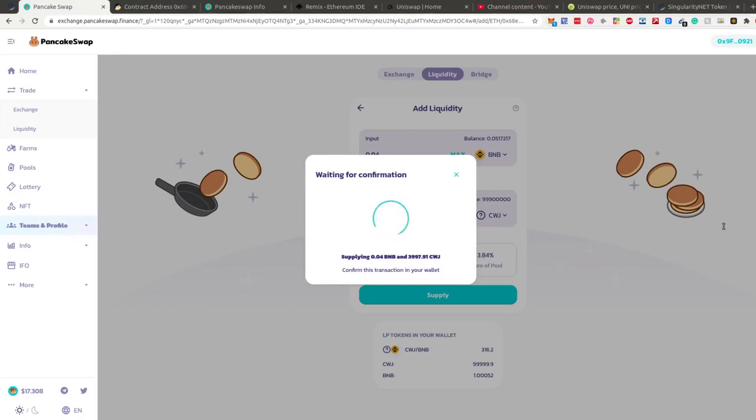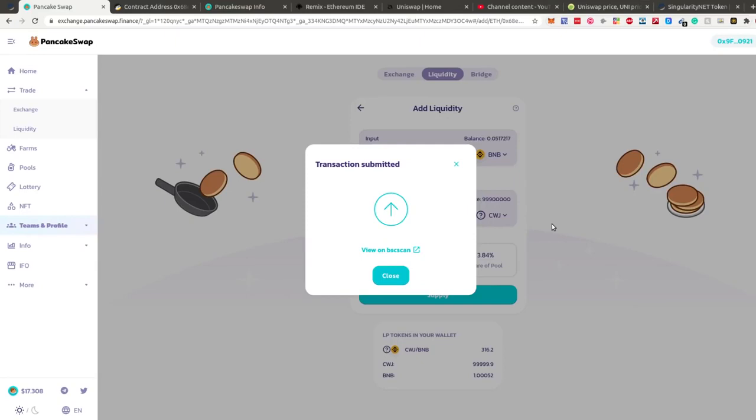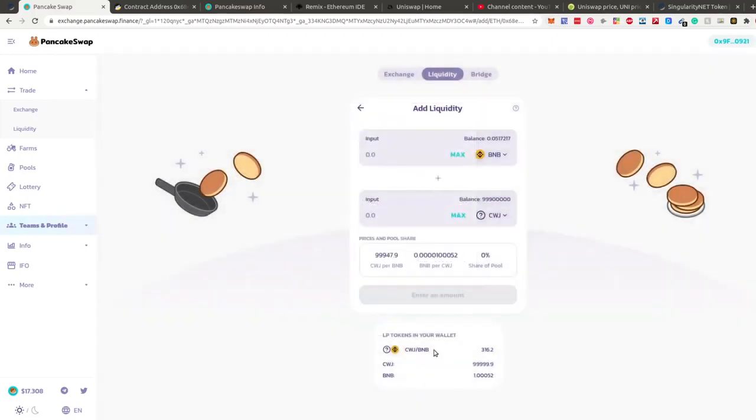Here, all I'm doing is adding more liquidity. You just follow the steps when the windows pop up and click through them, and by the end of the two steps you have your liquidity pair. The transaction was submitted here, and down here you can see LP tokens in your wallet, and you have the trading pair.